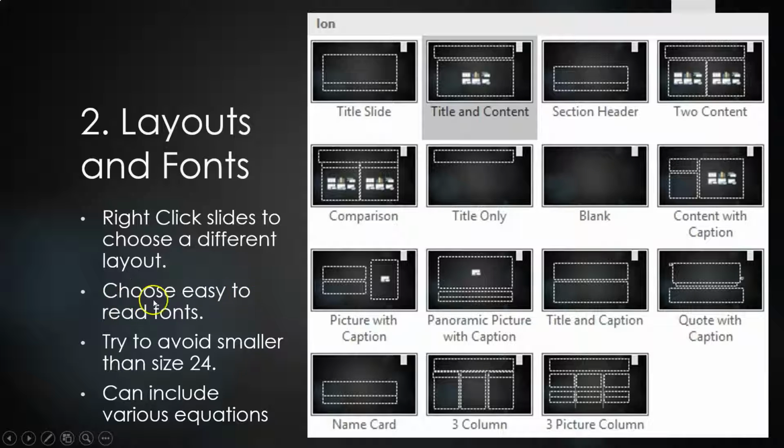Make sure that when you create your PowerPoint, you choose easy to read fonts. You don't want any fonts that are too small, so anything size 24 and up would be best. And yeah, you can include various different sets of information on different slides and different combinations of how you display that information. All right, so watch for the transition.